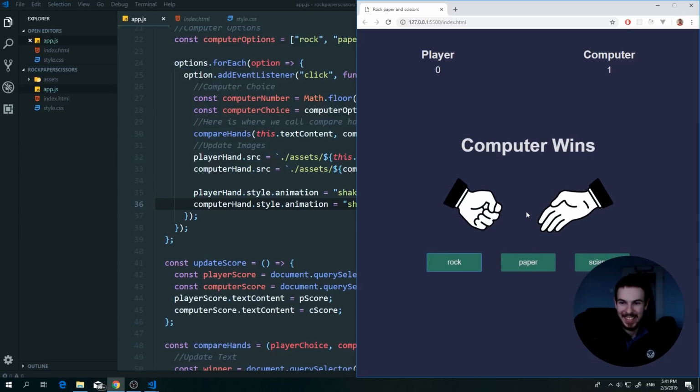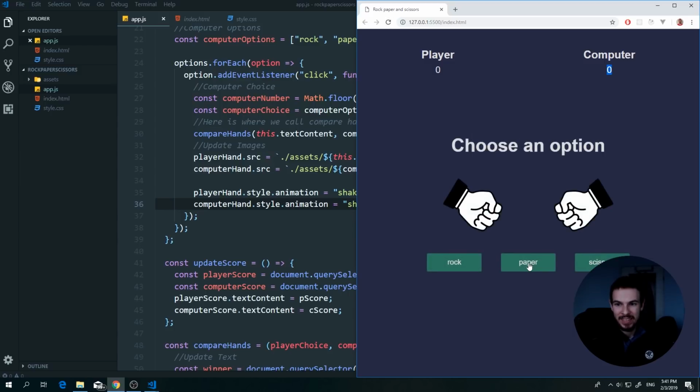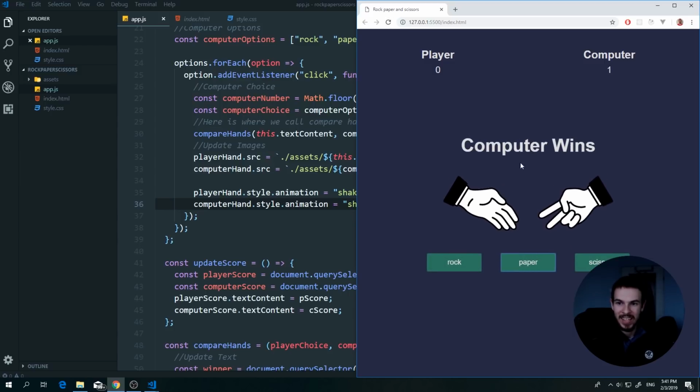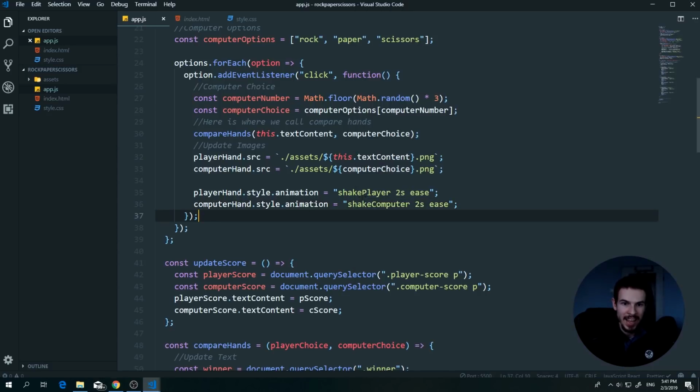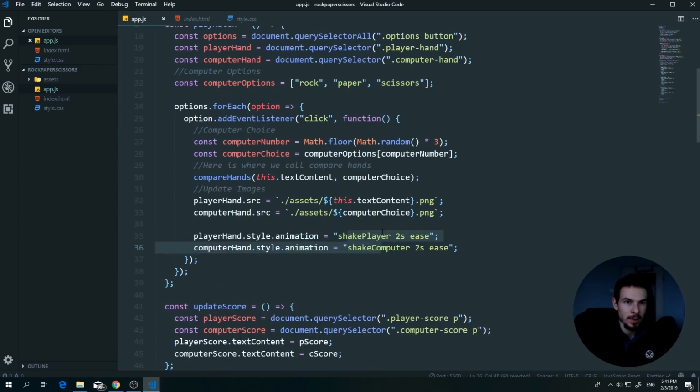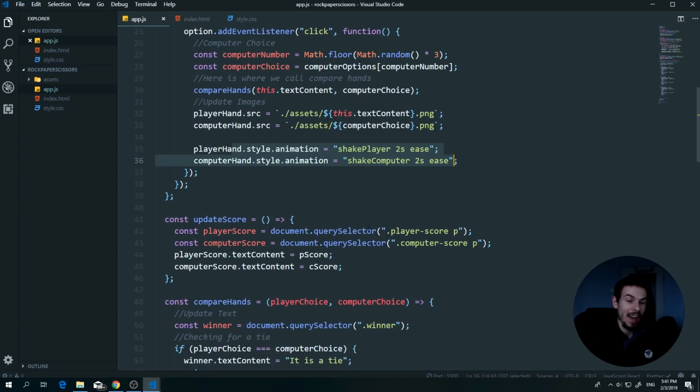Okay. So that kind of looks weird, but as you can see, everything updates as soon as I hit, and yeah, that's not good. And also, if we hit again, it doesn't work anymore because we already added the animation, so it's not gonna remove it. So what we can do is actually we can remove these animations after they finish.